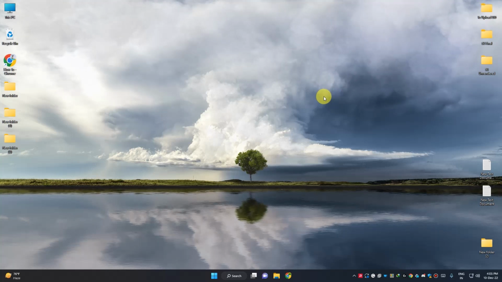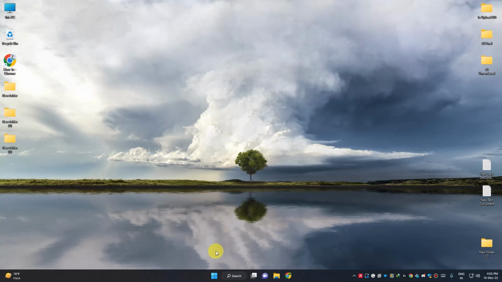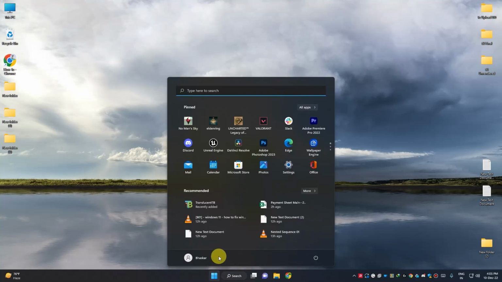So the first thing that I'm going to show you is how to pin and unpin applications from your taskbar. Firstly, if you want to pin any application, what you have to do is just simply search for the application by going in the start menu over here, then search the application.